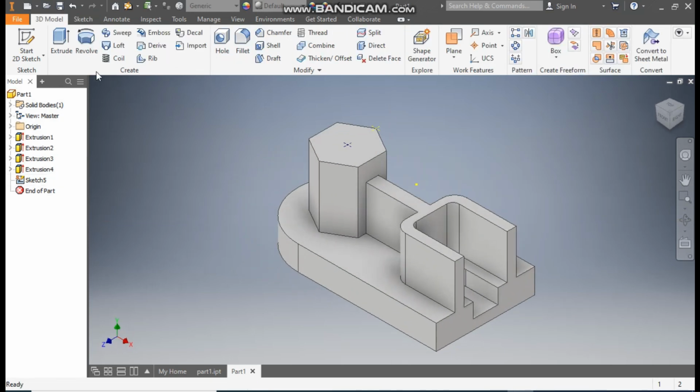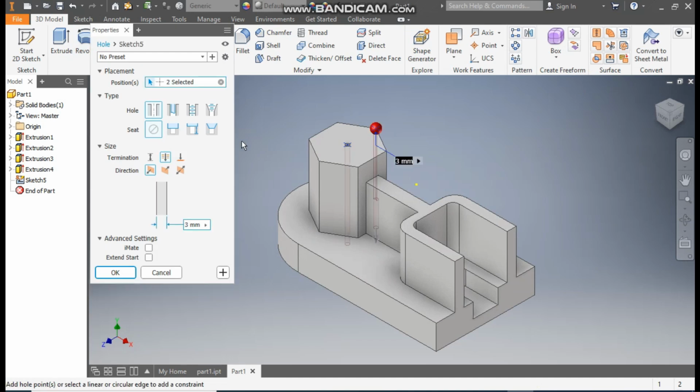Finish. Here take the hole command. Okay, as you can see it is selecting two profiles. I'll deselect this and select only this.